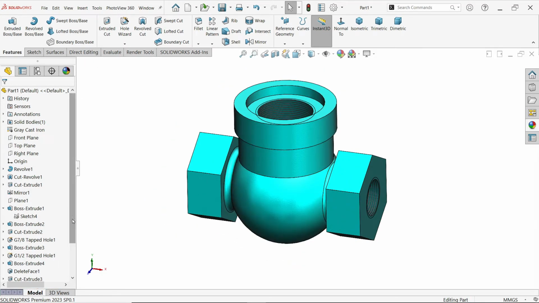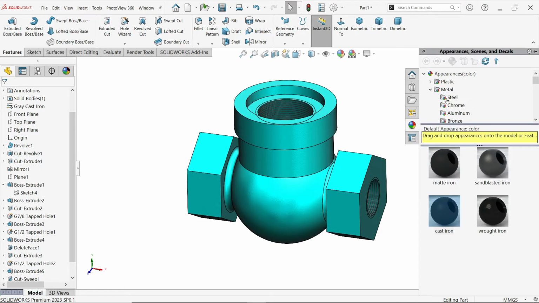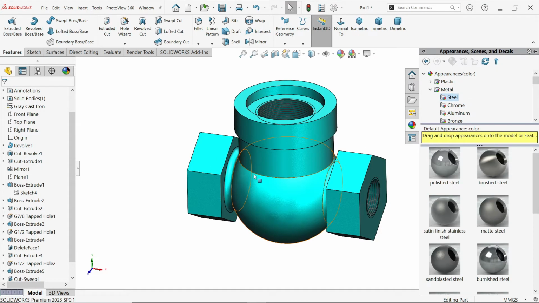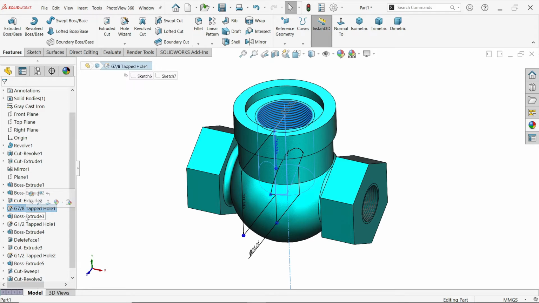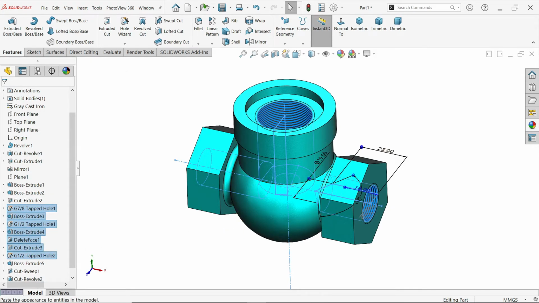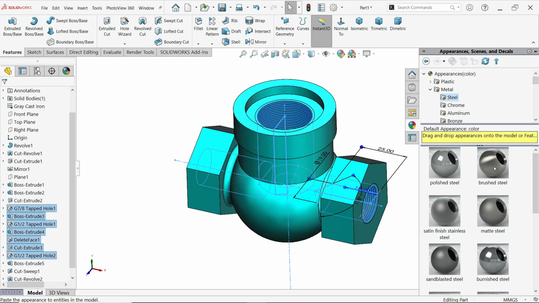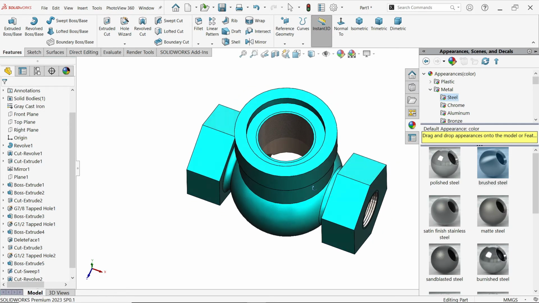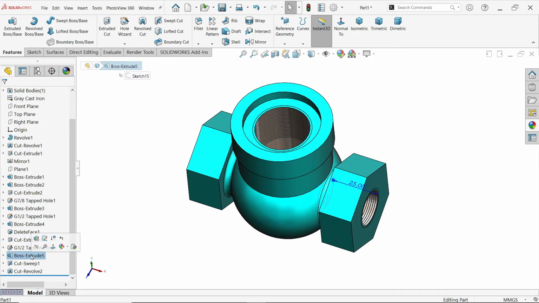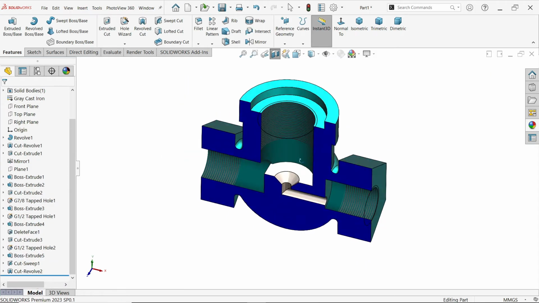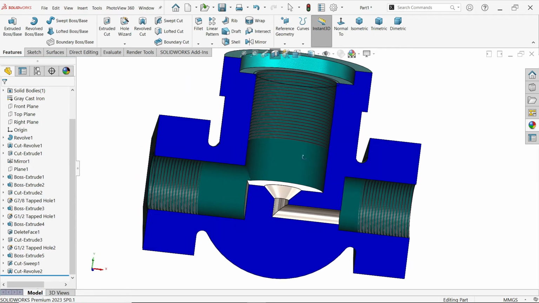Now let's edit appearance from here also, steel. Now I'm going to change some holes or something like this. Now let's check 1, 2, 3. Brushed steel. OK. Even these two shift cutouts and this cutout, brushed steel. Let's check section view. OK. Now this is fine. It looks better.